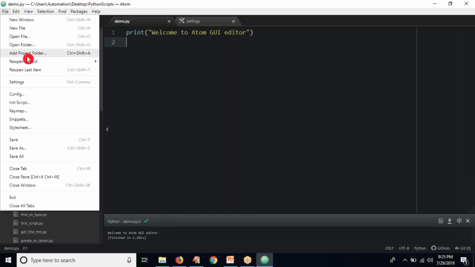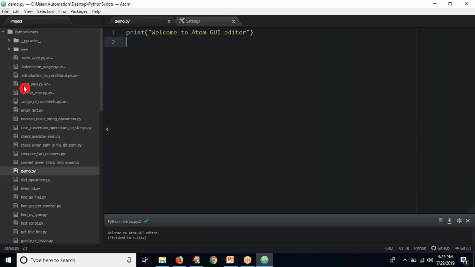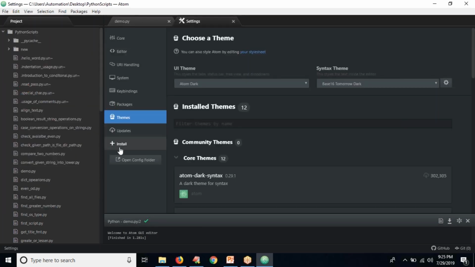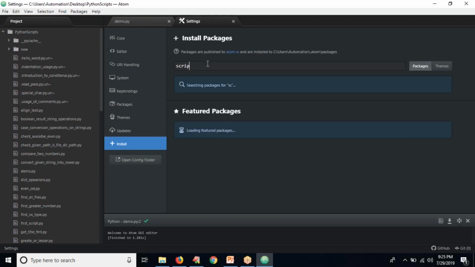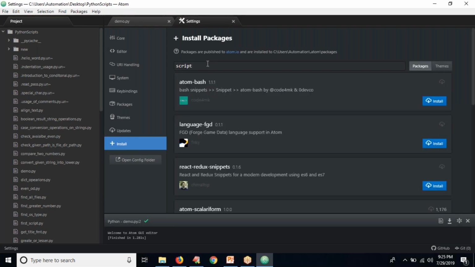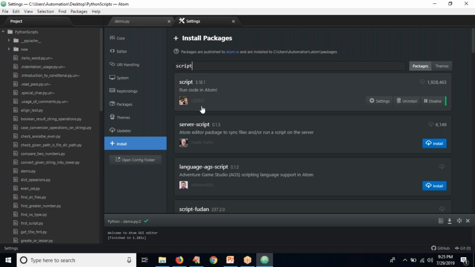Let me show you that. Settings, then go to Install. Here search for a package called script. See that, it was already there with my host. That's why your A2M automatically fetched that. If you search for script, you will get this script, run code in A2M, and then you will see options like install. But I already installed that, that's why it shows settings, uninstall and disable.